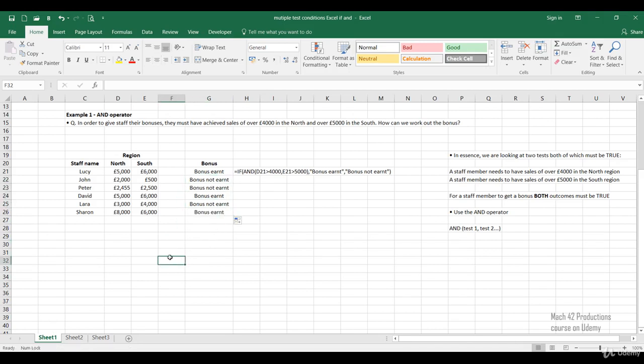There. Now, as you can see, it's worked out for each staff member if they earned a bonus or not. So in the case of Sharon, for example, she earned £8,000 in the North region and £6,000 in the South region. So she's earned her bonus. So that's how we use the AND operator to combine tests in Microsoft Excel. And as you can see, it's quite handy because now you can test for one or more criteria. So let's take a look at another example using the OR operator.